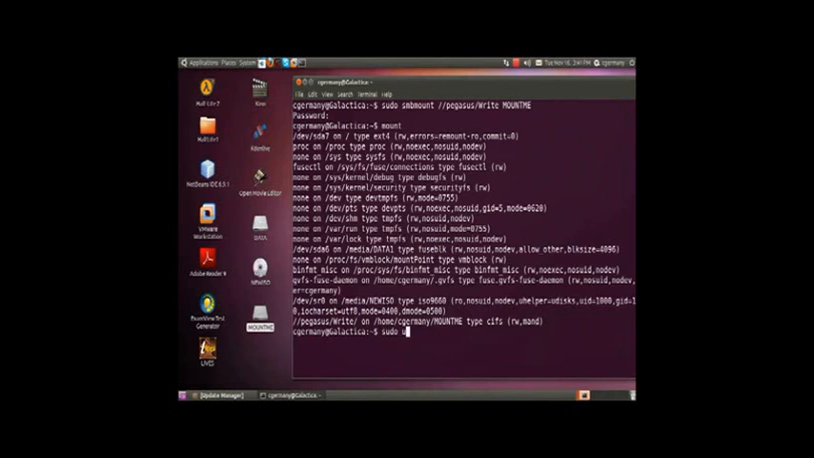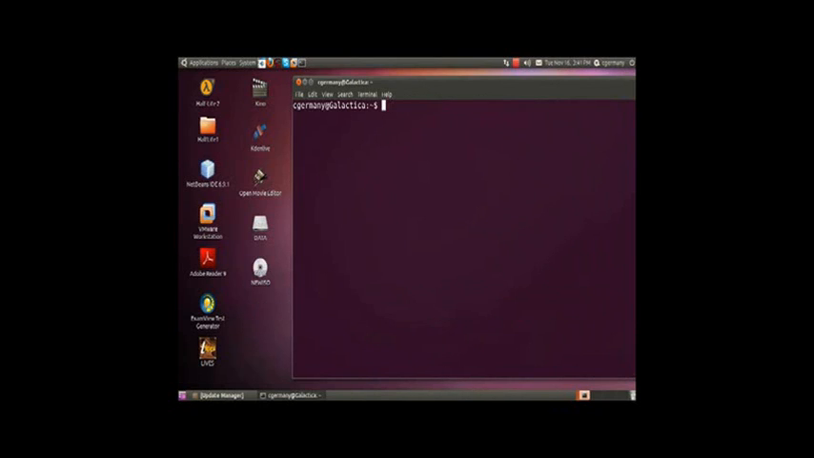Alright, so again, sudo umount and mount me. Alright, so far we've looked at 3 different ways to do this: via cifs, via smbfs, and via smbmount.